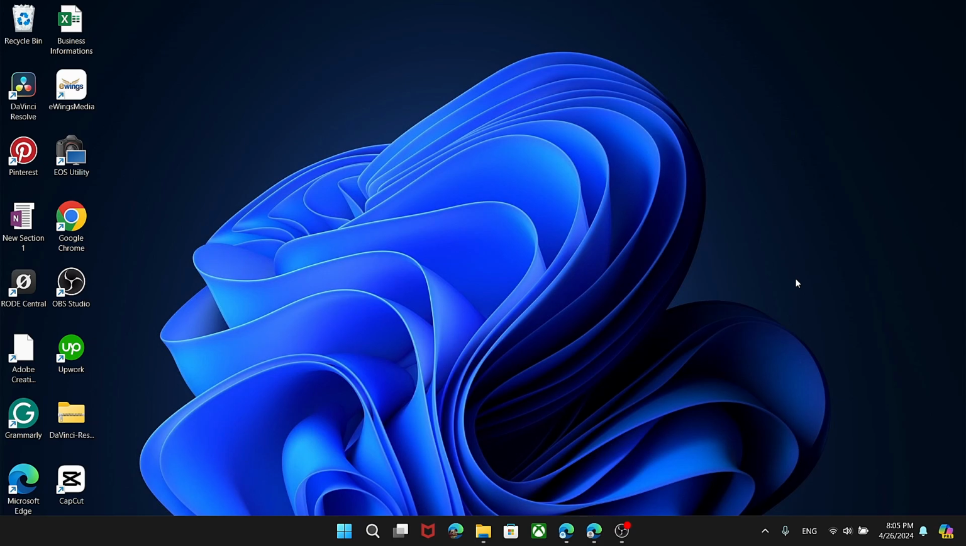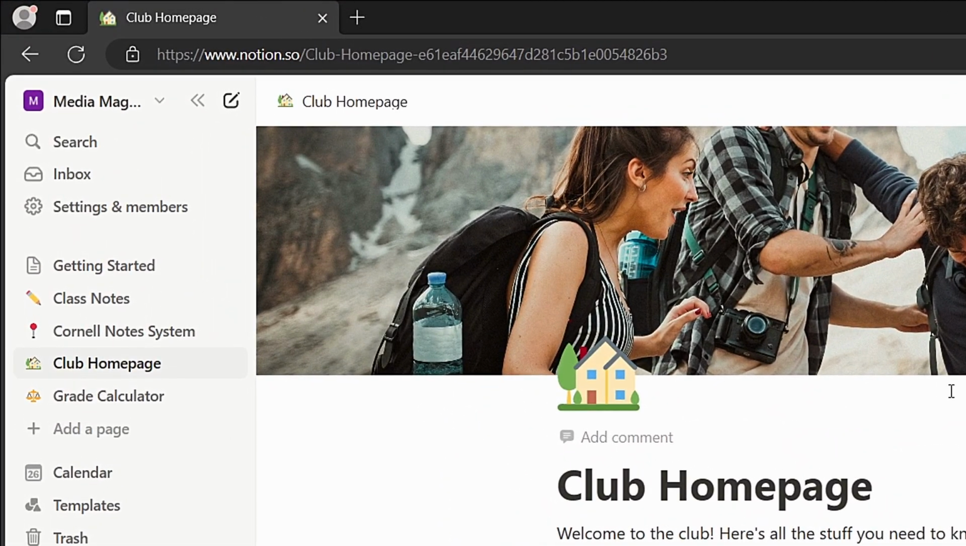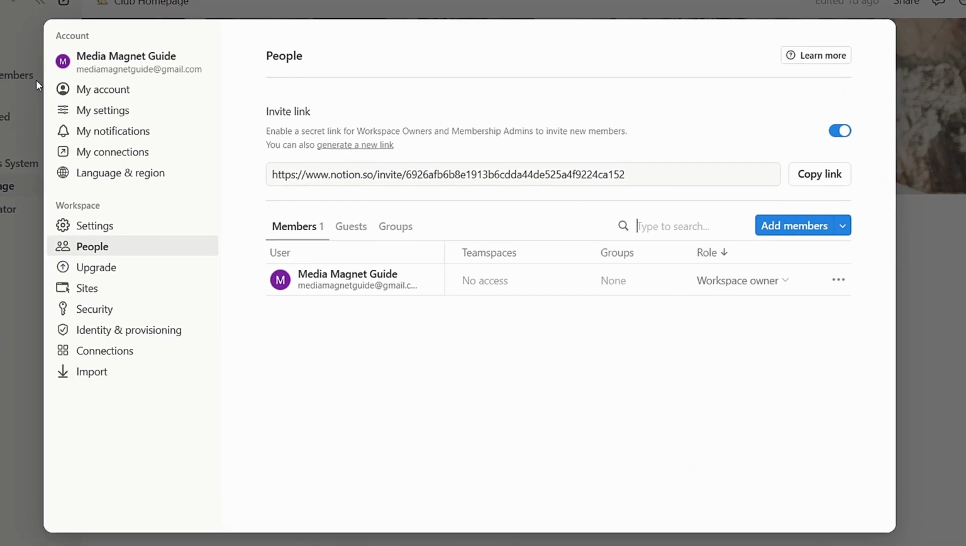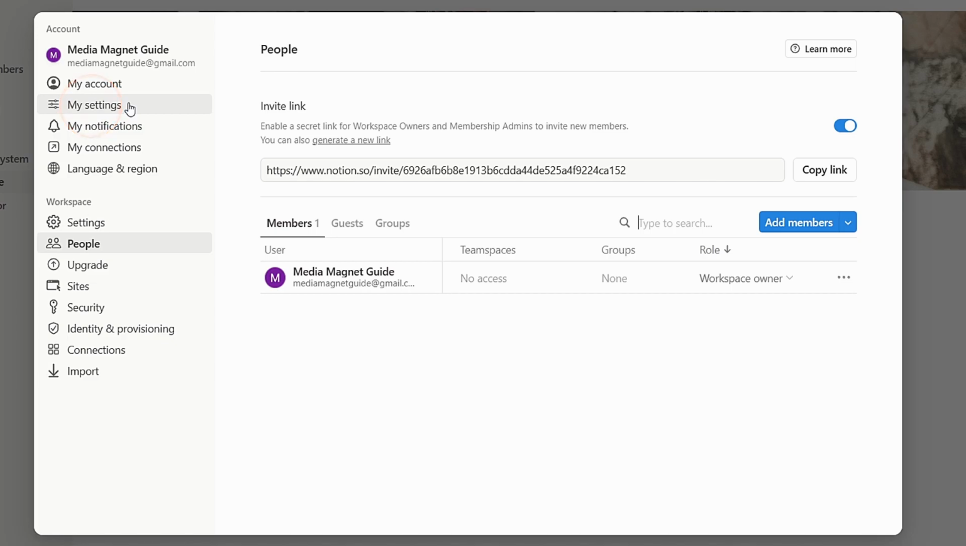Let's get started. Open the Notion app on your device. Look for the Settings and Members option in the top left corner of your screen. Click on Settings and Members to access further options. Under Settings and Members, navigate to Settings.